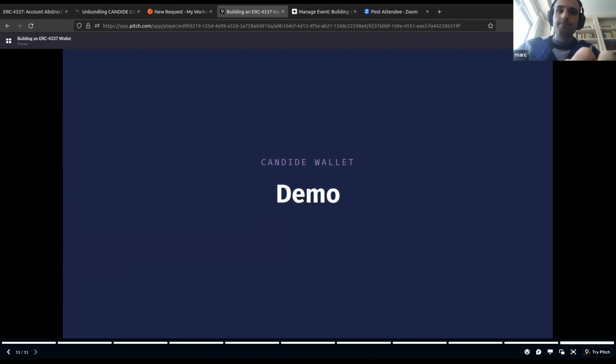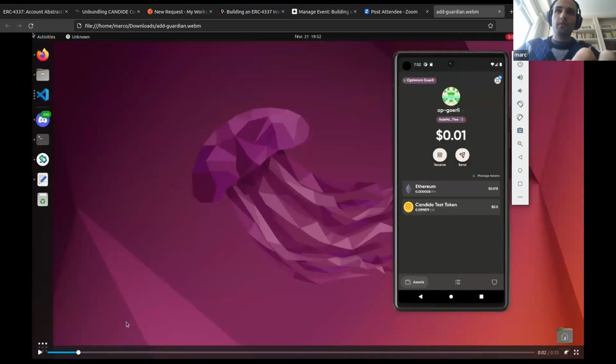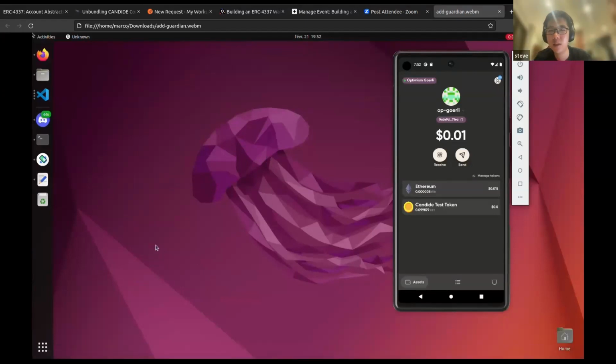Oh, here we go. Can you still see my screen and the video? Yeah, I think so. We see the wallet interface. It's in the phone shape. Awesome.